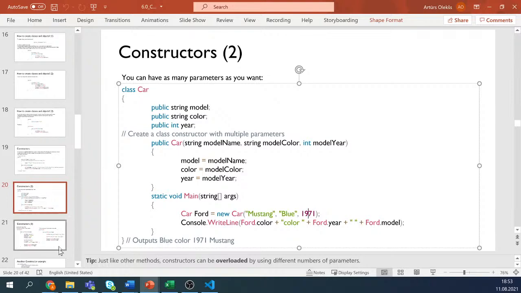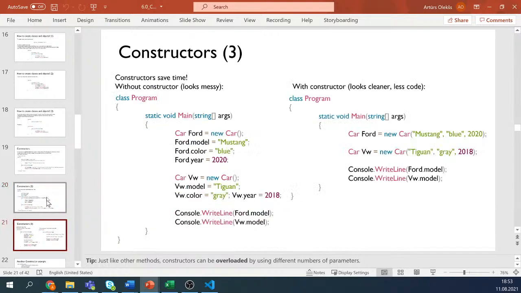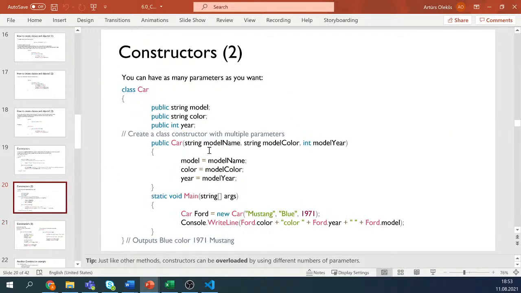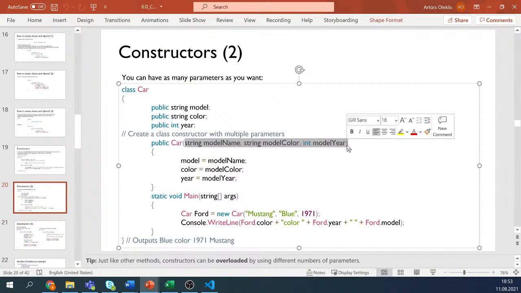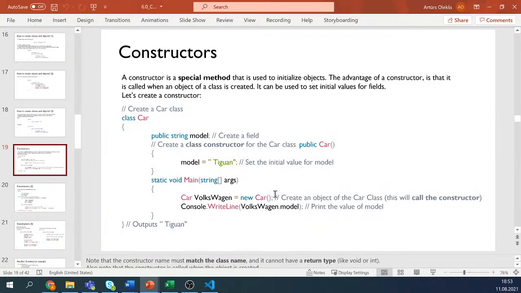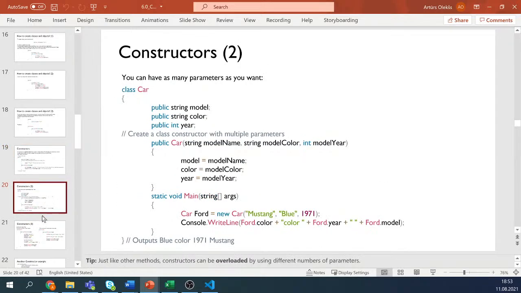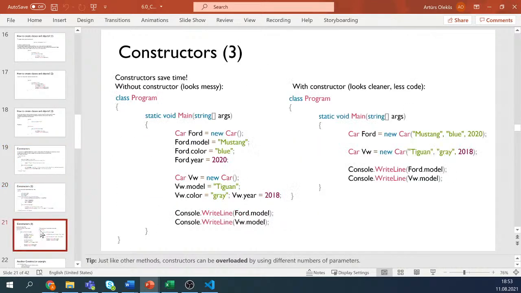So that's the rule. But on the other hand, we can create an unparameterized constructor. We don't care what code is there, and in this case, you will be able to create the object without the parameters. So that's about the constructors.